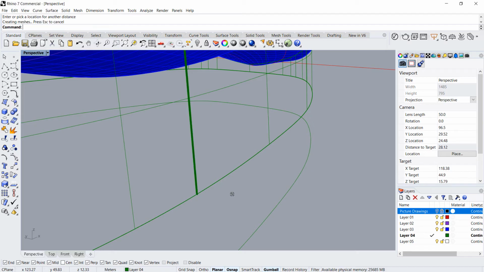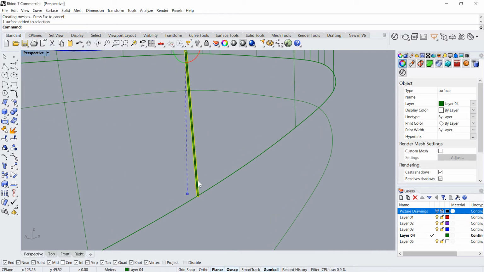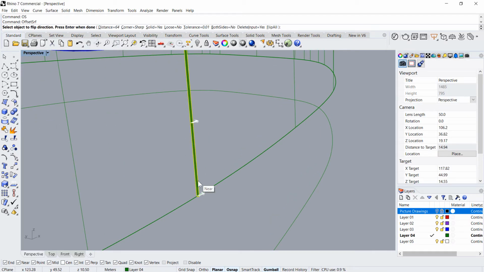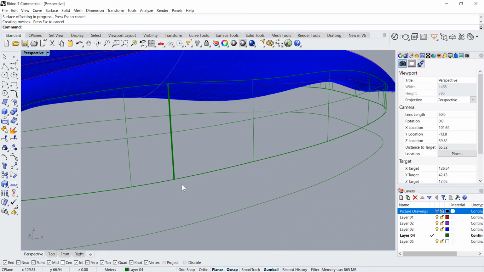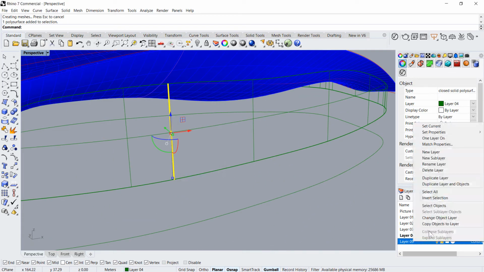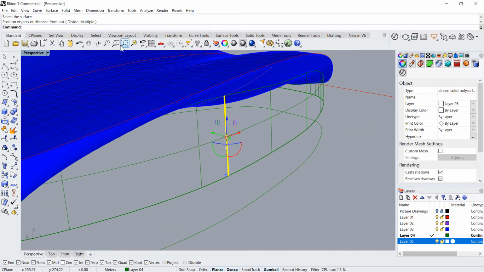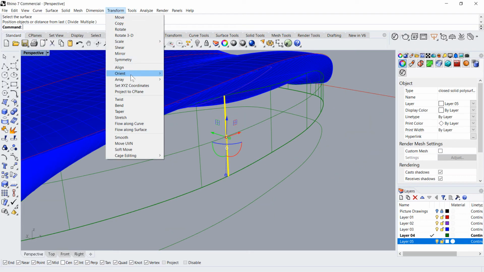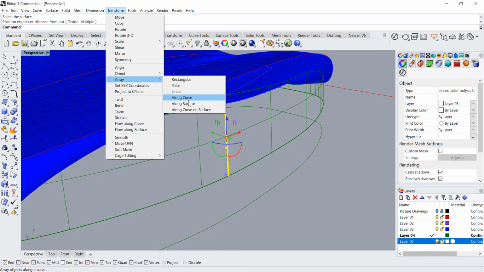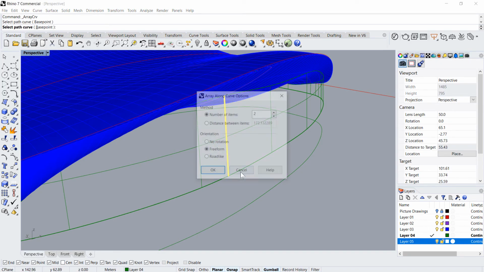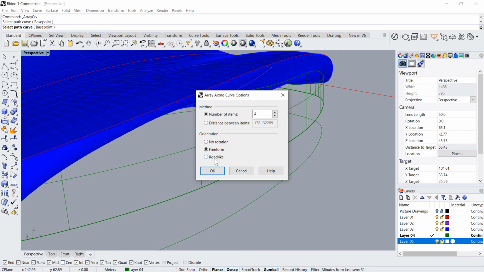Then we'll give a thickness to it, let's say 0.1, solid, and we'll change the object to layer 5. And now we'll use the transform array along a curve. Select the base curve, select the number of items, which, you can give 100.